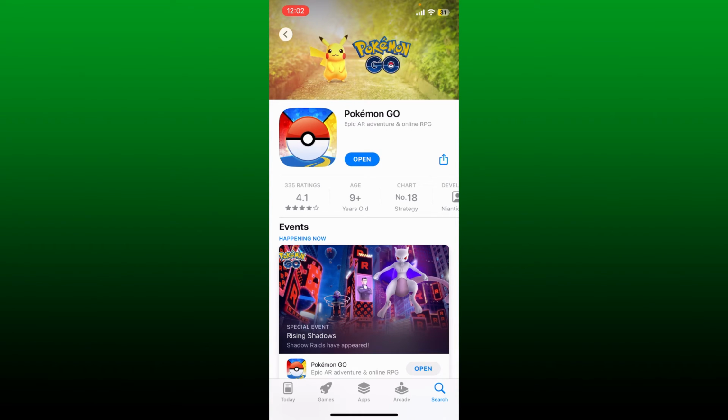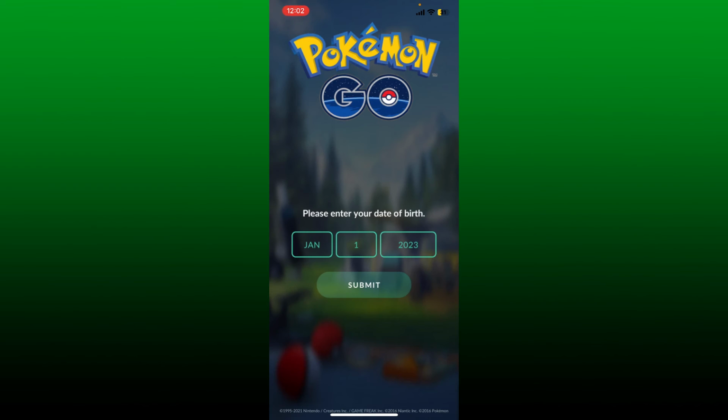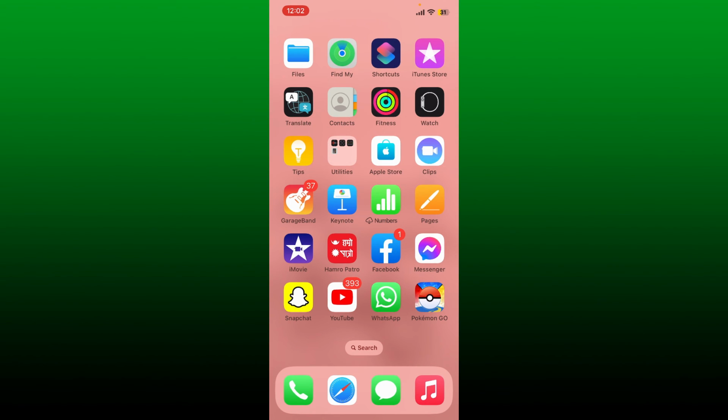Once the application is downloaded and ready for use, you'll be able to see the open button pop up. Tap on open to launch Pokemon Go right on your iOS device. Allow necessary permissions for the app and you should be able to launch the game right away. Follow through the prompts, enter your date of birth information and other information and get started with Pokemon Go. That is how you can easily download the Pokemon Go application for your iOS device.